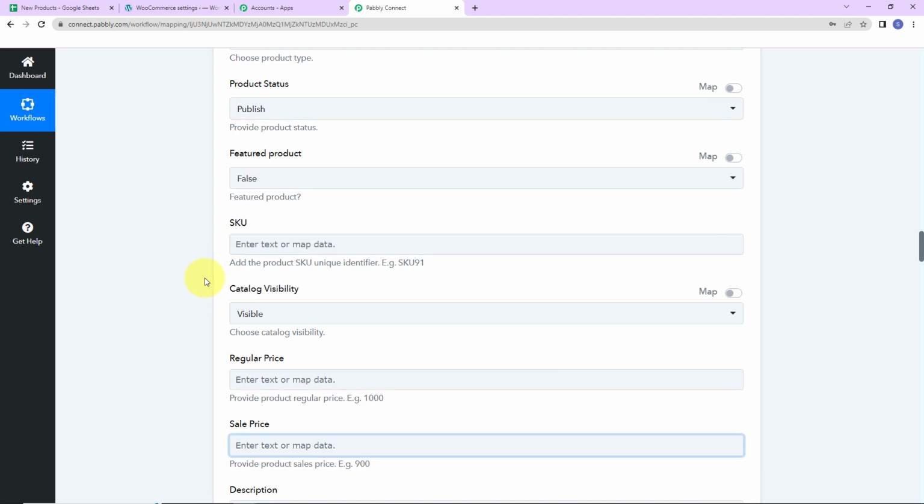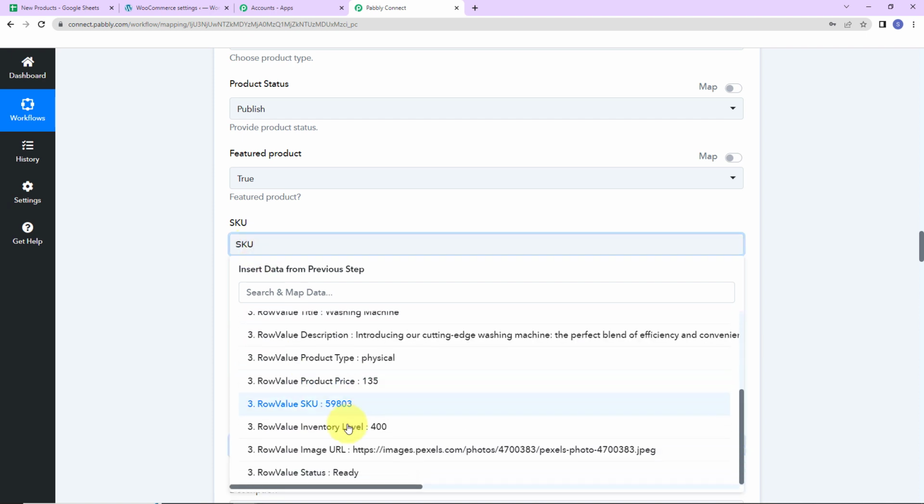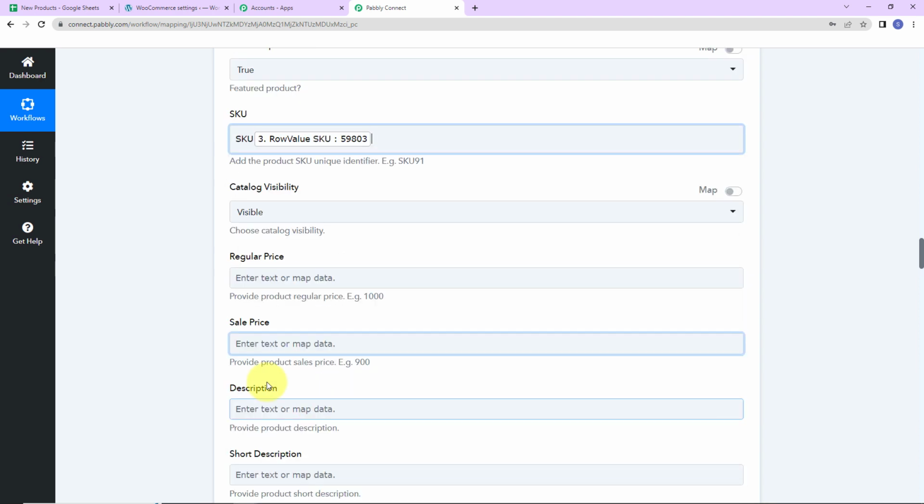Featured product is false. Now you can always feature it as well. Now next is SKU, a stock keeping unit. So here I'm going to write SKU and now I'm going to map the number. So here we have the number, this. Then we have got the catalog visibility, so I have written visible.